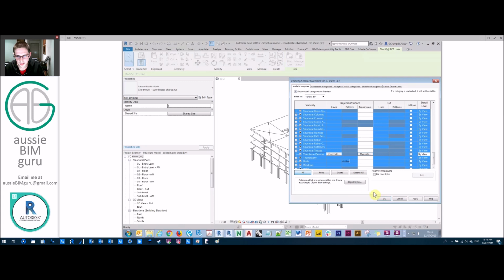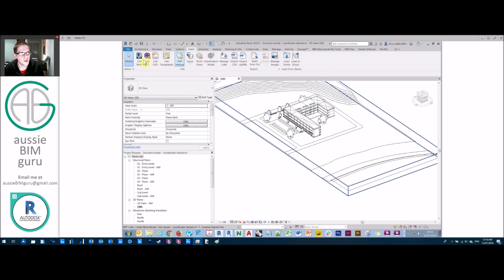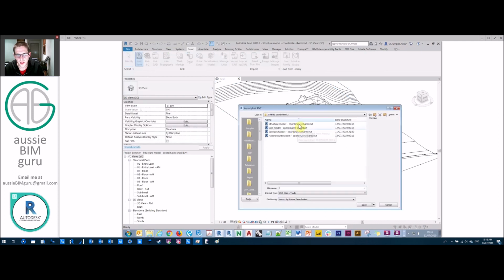Cross check. I think some of the categories are turned off in this view. There we go. There's our site. It's just the default view settings. But now what we can do as well is we can link in our architectural model by shared coordinates too.